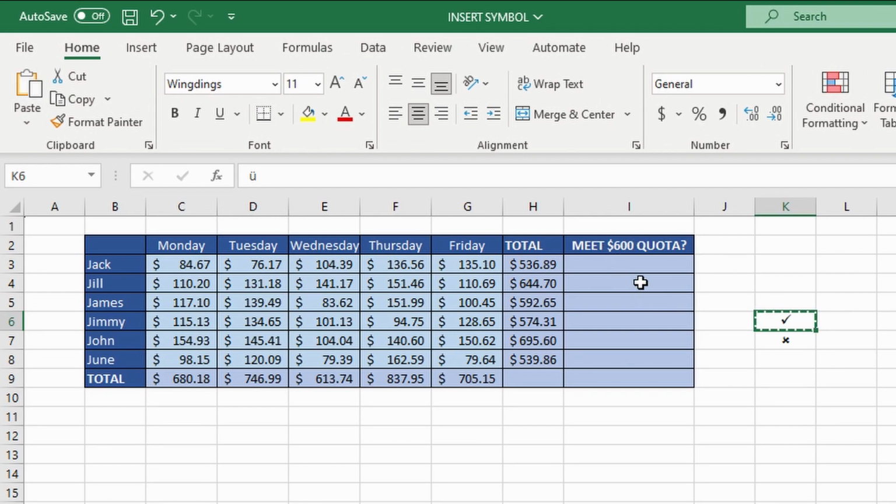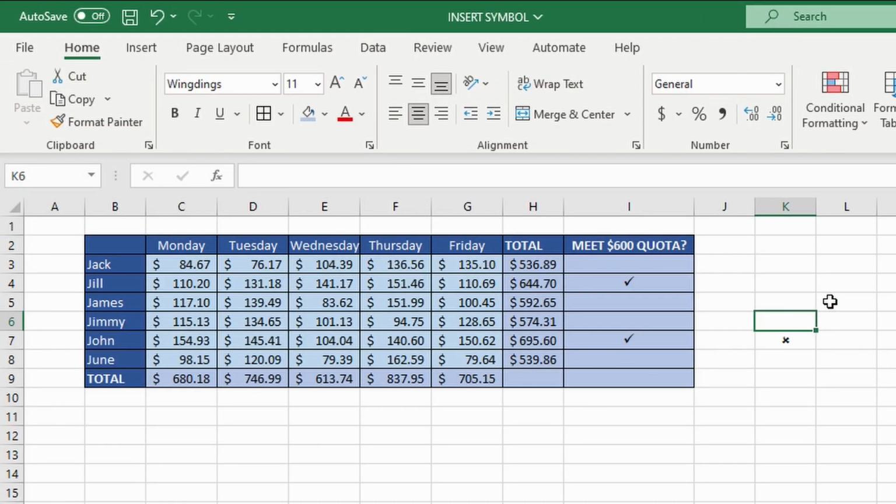For example, we need values higher than 600. So, let's leave a check mark then. This one also meets our quota. Let's just clean up our data real quick. And there we go. Now that we've done that, let's do the same for the other one.